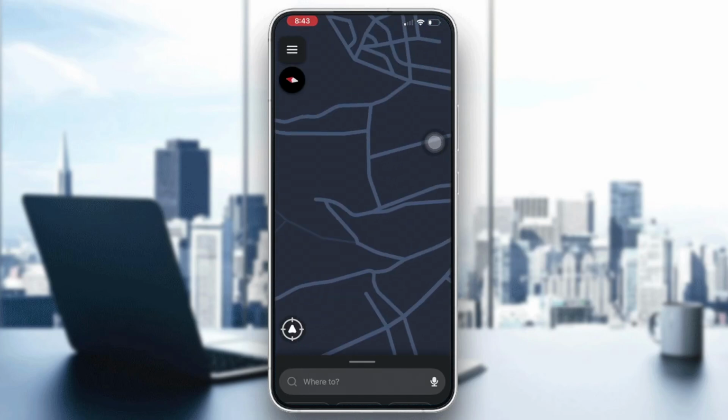So in today's video I'm going to show you how to switch between day and night mode in Waze. Waze allows you to switch between day and night mode to make the navigation map easier to see in different lighting conditions. Night mode can reduce the glare and make the screen more comfortable to view when driving after dark, of course, right?